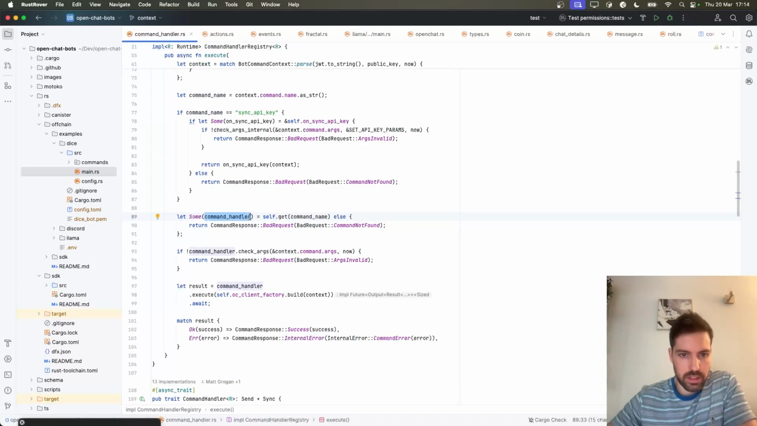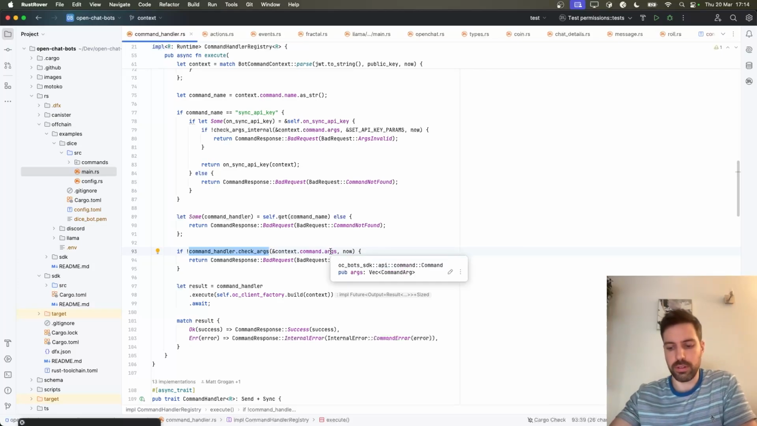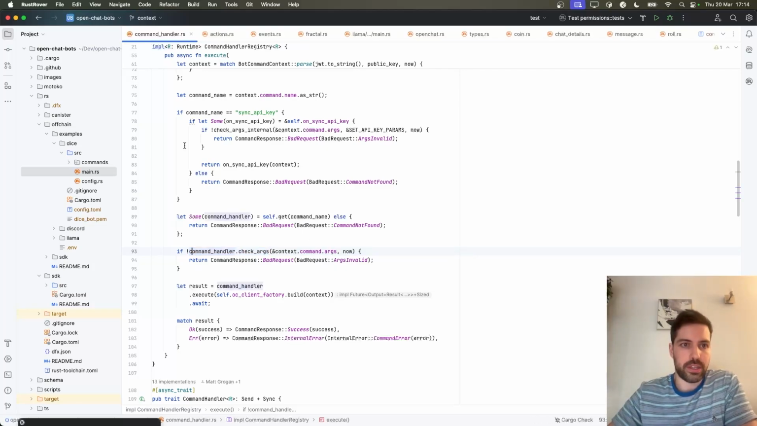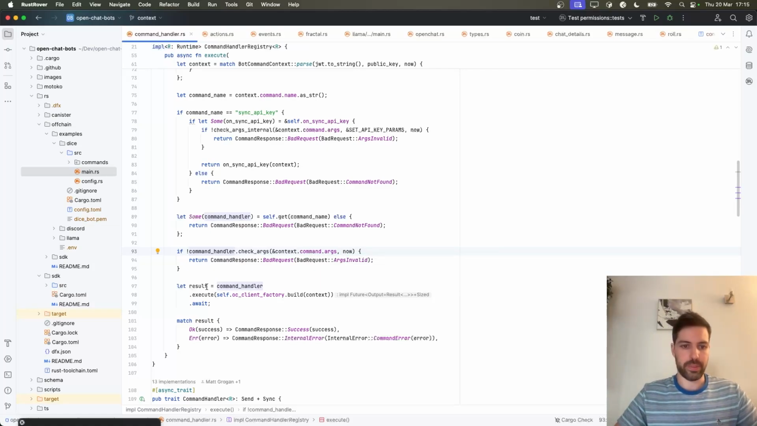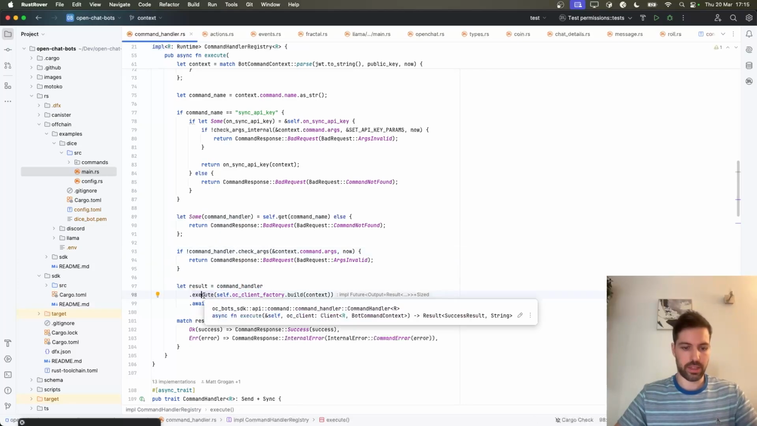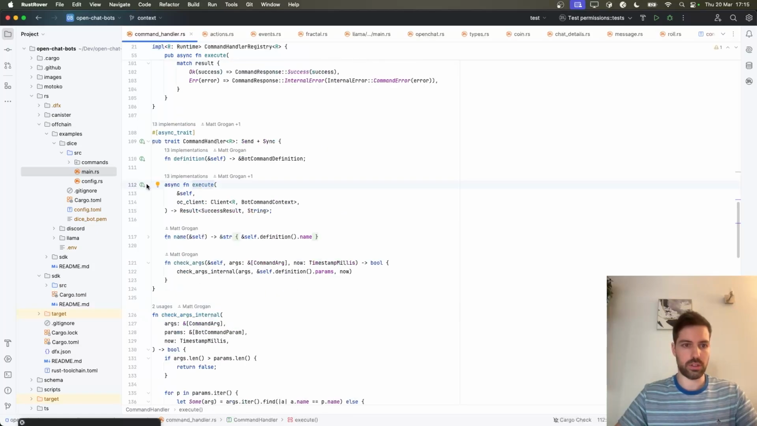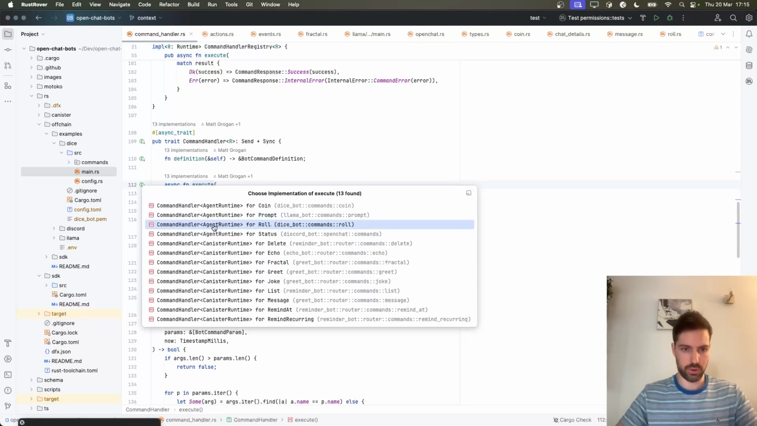So we get the relevant command handler, and then it validates that the args are correct. If your command says it needs a string argument and then an integer argument, this command handler will validate that the command that the user submitted has those correct arguments. So you don't need to do the validation yourself. And then once the validation is complete, we just do command handler execute, and that takes us to the code that we were looking at a second ago. Let's look at it for roll.